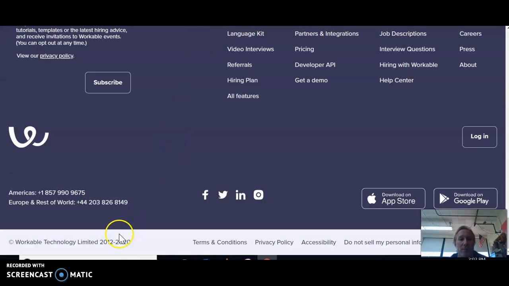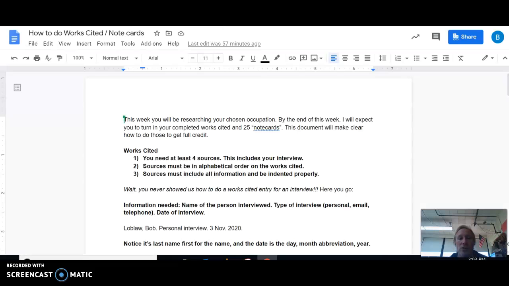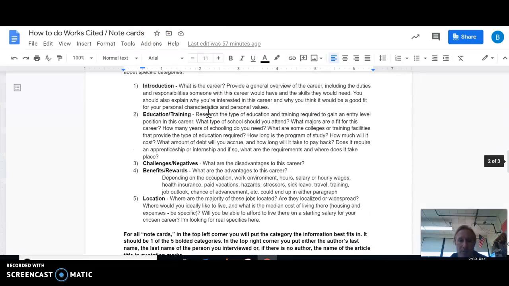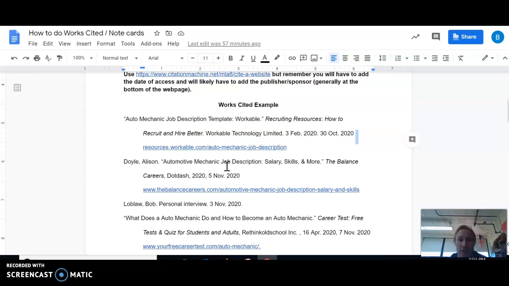For this one, I found it by the year 2012 to 2020, and that's Workable Technology Limited. Sometimes you'll see that little C in a circle like that. And I thought I had one more here to show you. Yep. And here's another one again. You can see it's next to that little C, Rethink Old School Inc., meaning incorporated. So make sure that you are looking for that at the bottom of the page. You just throw that into the rest of the works cited machine, and then you put that together like this and indent and everything. So this is what the final product looks like.